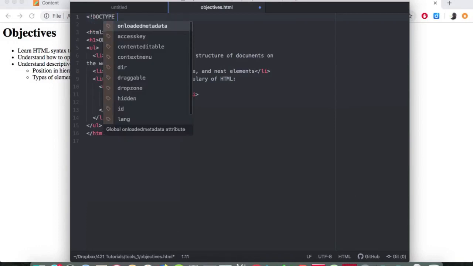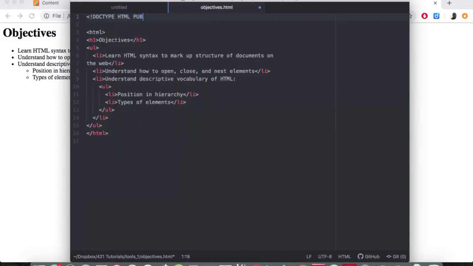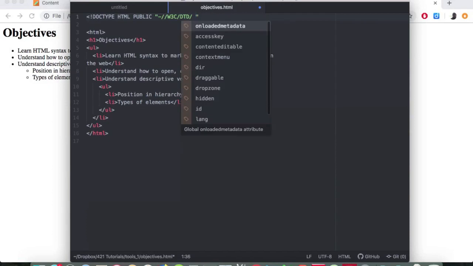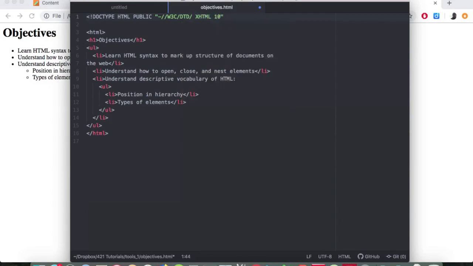Now the old doctype definition for HTML used to be something like HTML PUBLIC, W3C DTD, and then there was the version number, which was like XHTML 1.0 Strict, and then after that there would be a URL to the W3C. This is all just too much stuff, right? You don't have to remember that anymore.